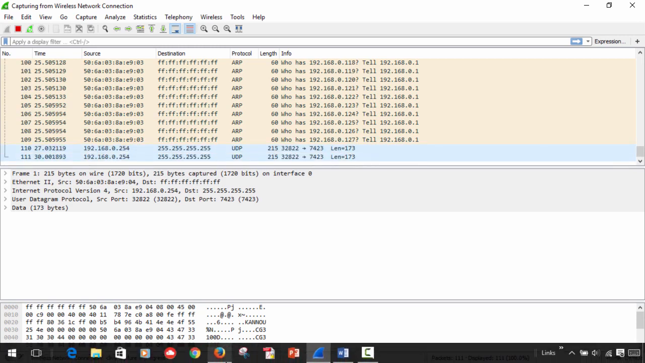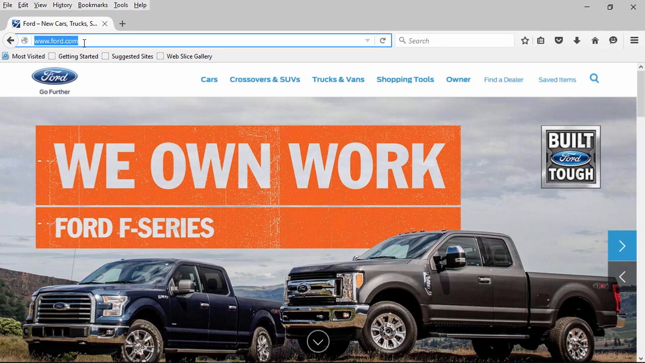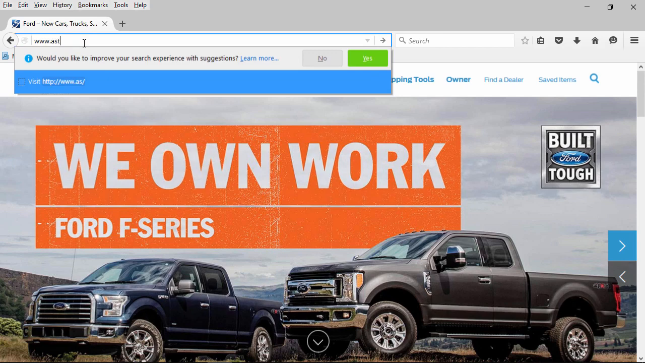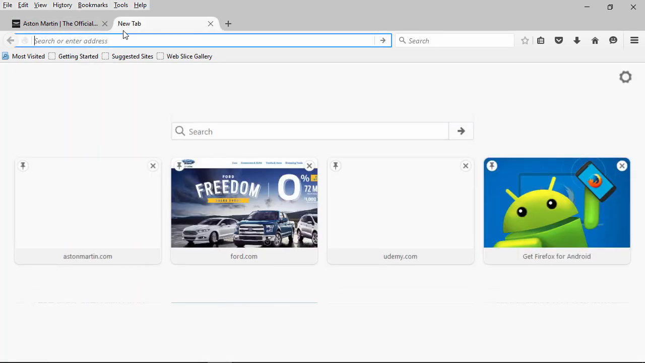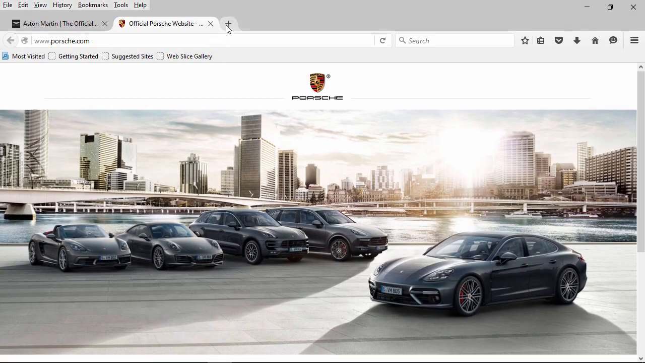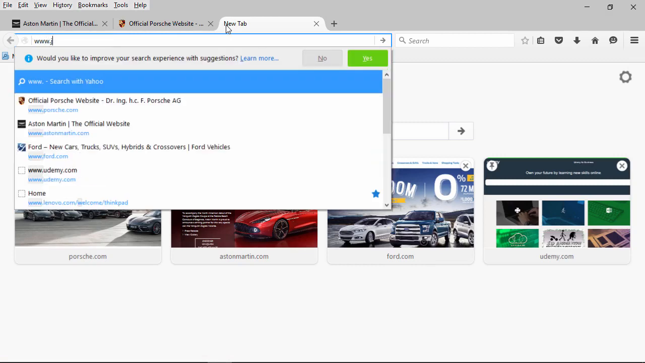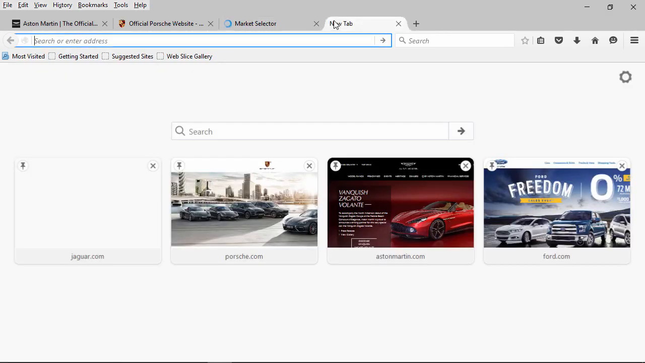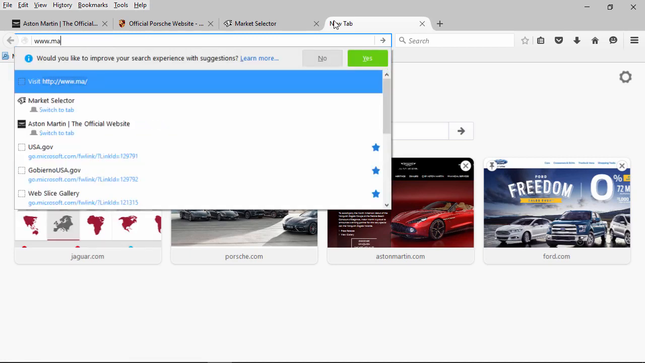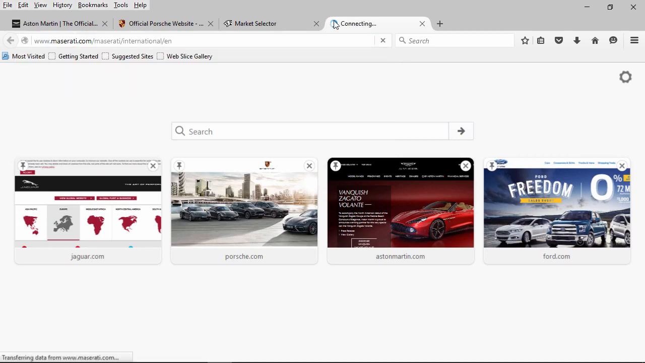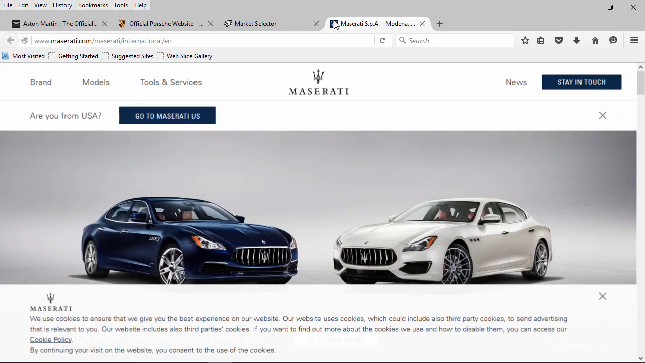So I'll go to my browser and I'll go to AstonMartin.com. I'll go to Porsche.com, Jaguar.com, and Maserati. Now I've gone to multiple websites.